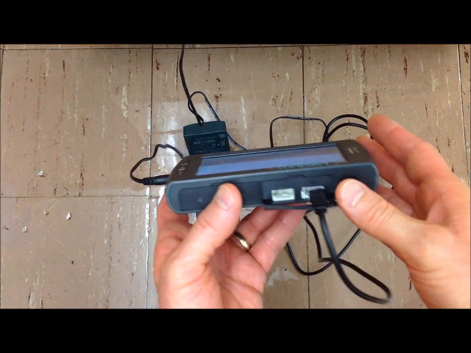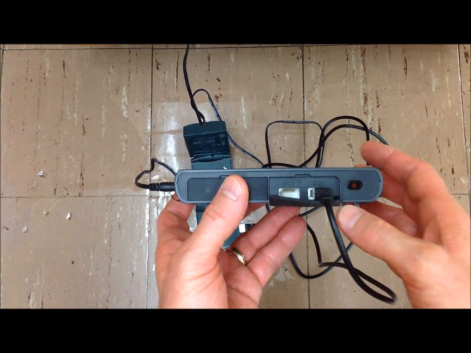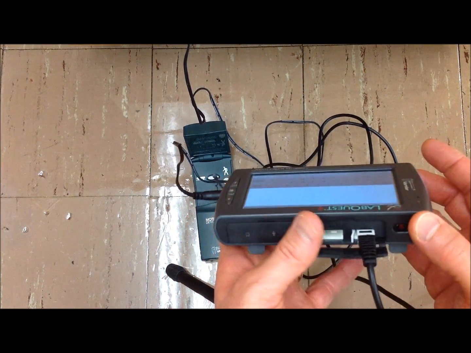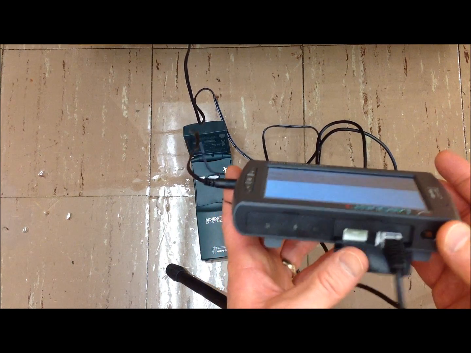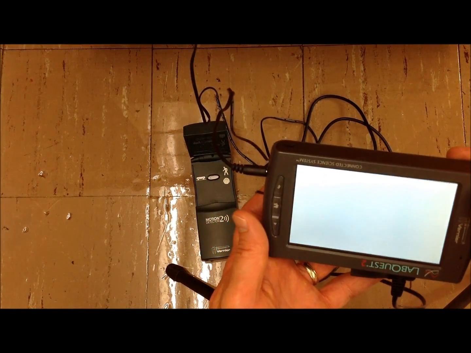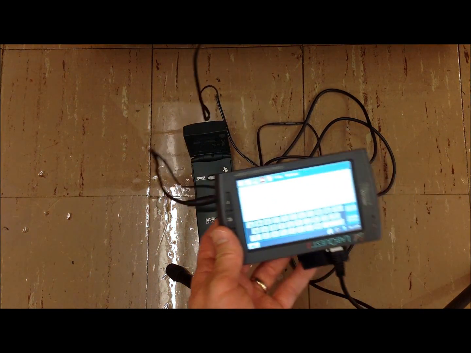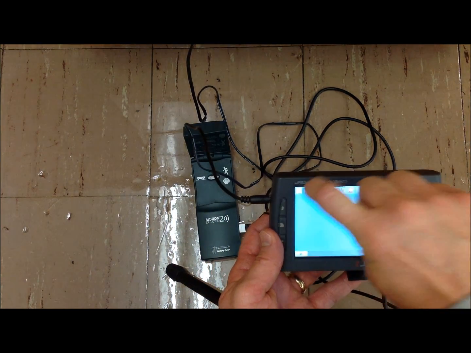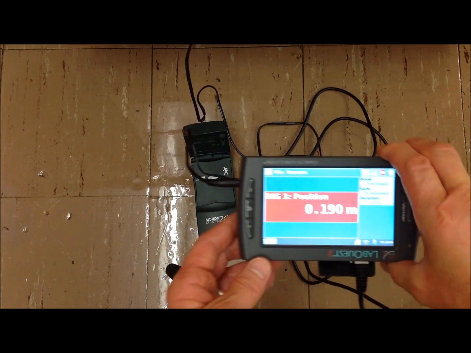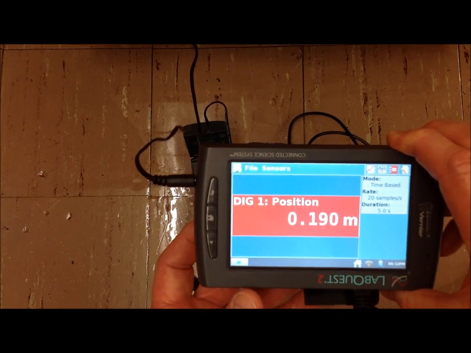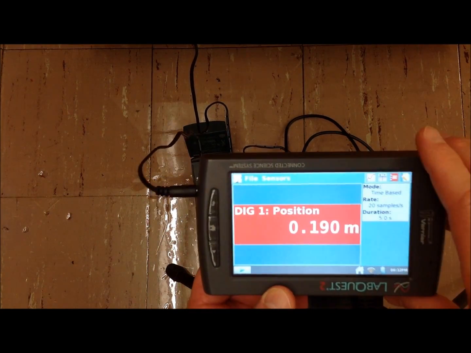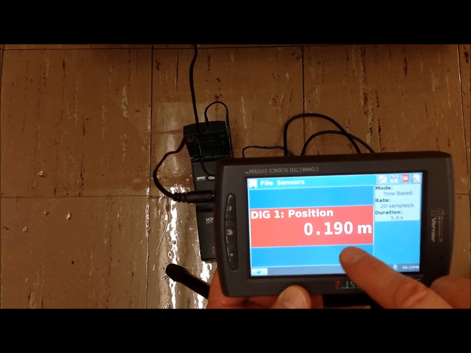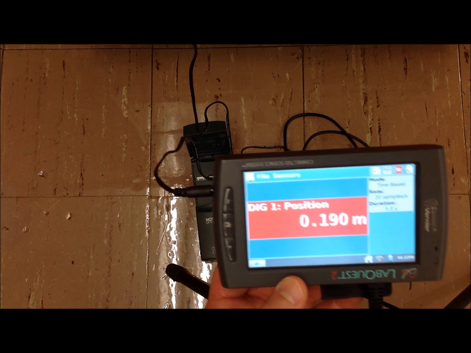Okay. Anytime we plug any device into the digital plug-ins, the LabQuest has to be off first. So you turn the LabQuest off, make sure it's off, you plug it in, then you turn it on and it'll power on. Once it's set, you should have a picture like this where it says digital 1 if you're in channel 1, that could say digital 2 if you're in channel 2, and it gives you the position. That's how far away the wall is from the motion detector.